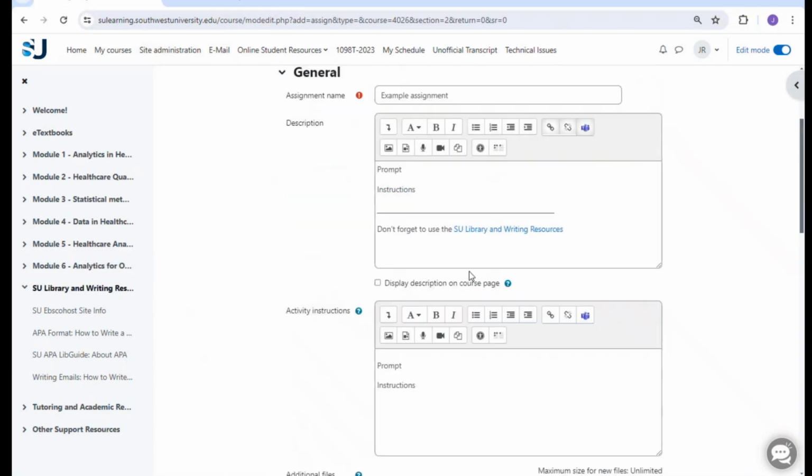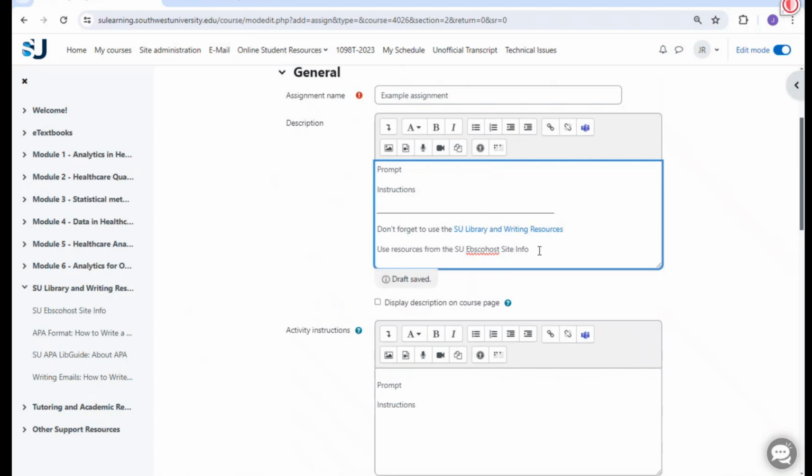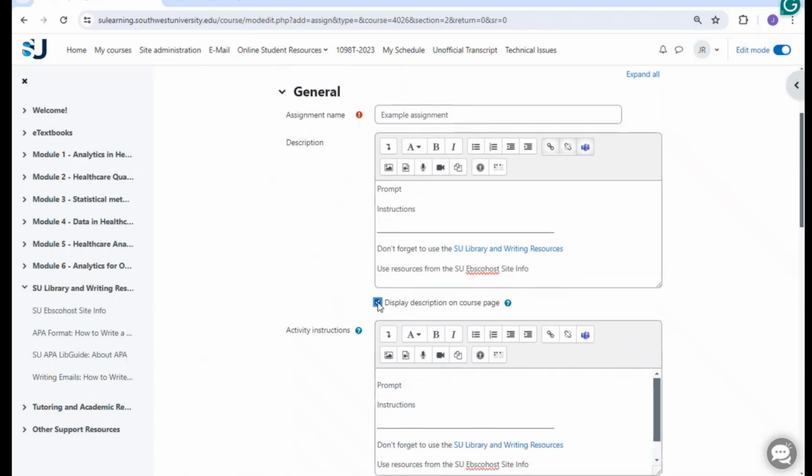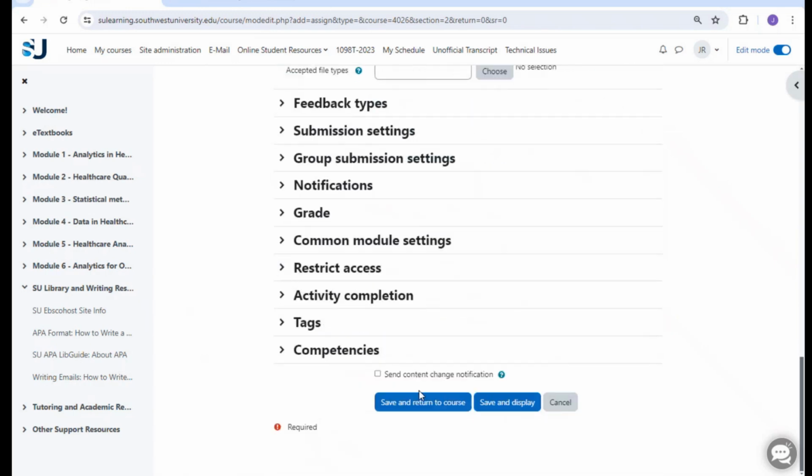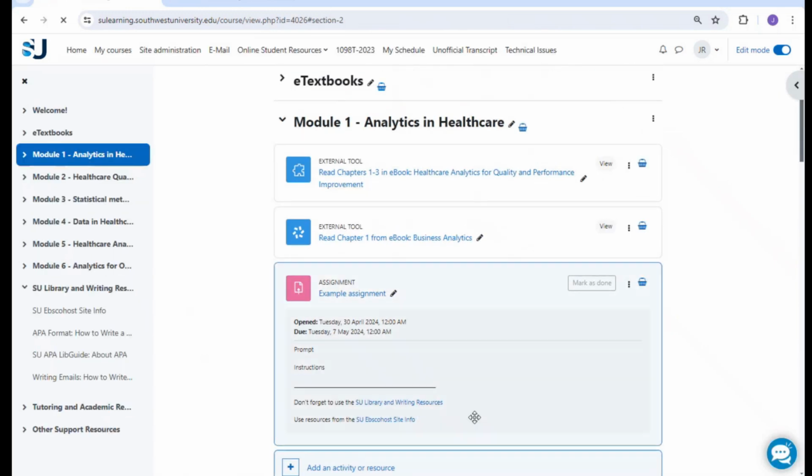I'm going to come back to my assignments, put it down here and paste that exactly as it is. Just for continuity, I'm going to put it in both so we can see both, and I'm going to display this on the page. I'm not going to change any other settings. This is just an example. Save and return to course.